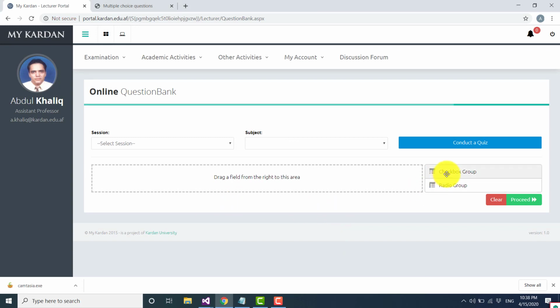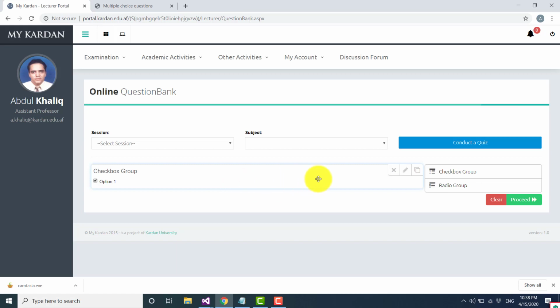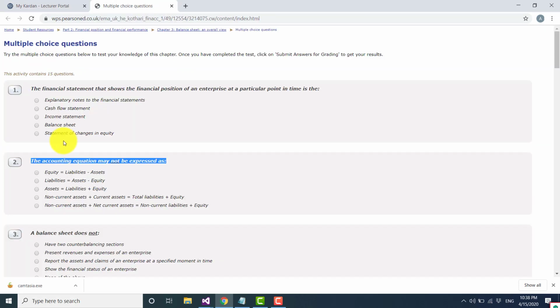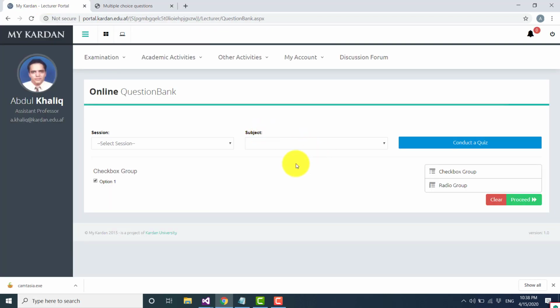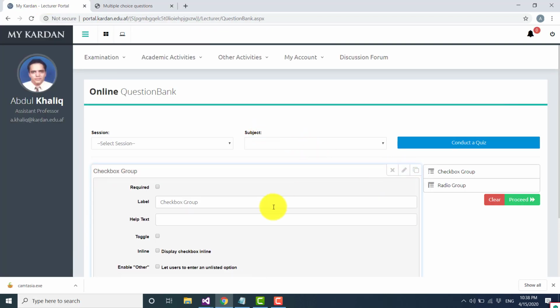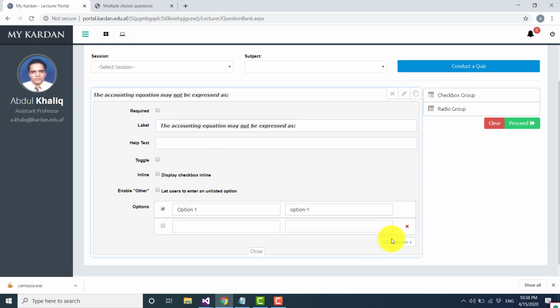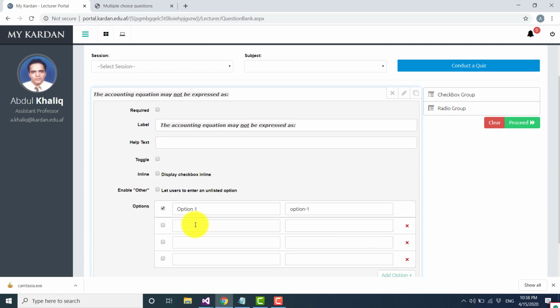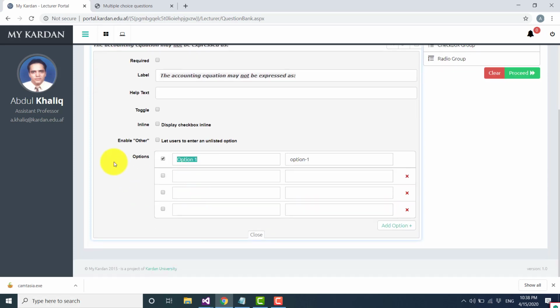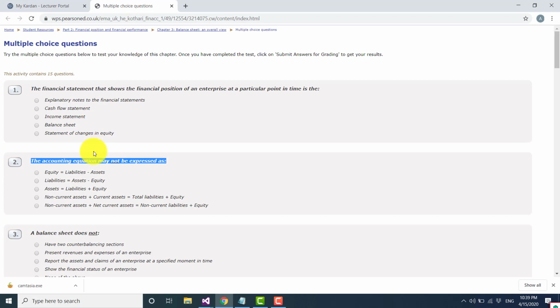Dear professor, if you have such options where more than 1 option is correct, then you will drag the check group, and then you will go to the question, copy the question and paste it under the edit button, in the label. Then you will go for the options and you will add options here. If you have like 4 options, so option 1 we add, so you will bring the options this way.